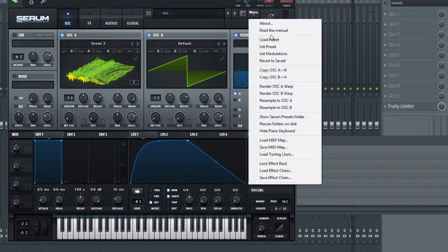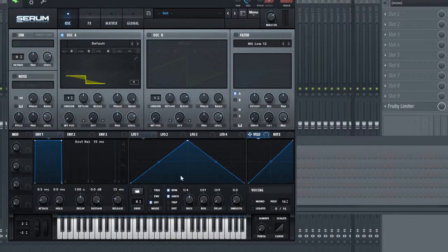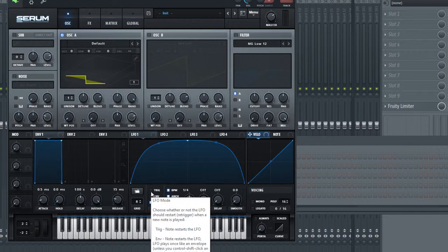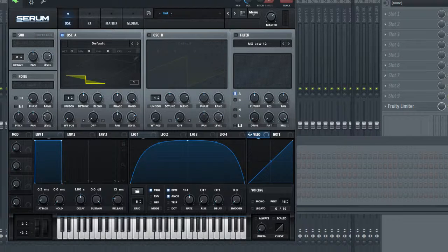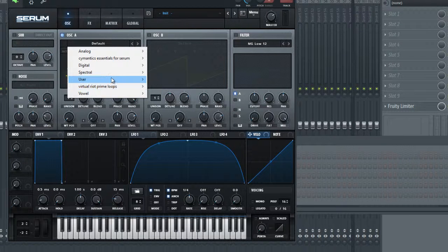So let's get started. I'm going to first initialize preset. For most growls, you want to have the LFO shape like this. And you also want to set trig on, right? That's the first thing you want to do when you start up. Second thing you want to do is set your wavetable.